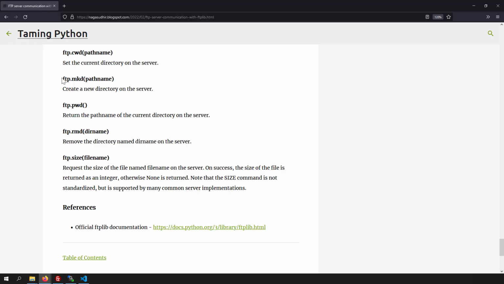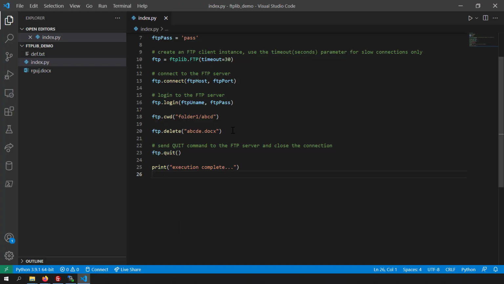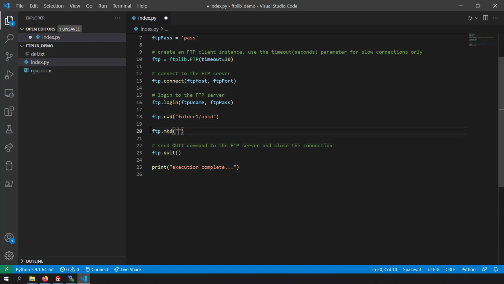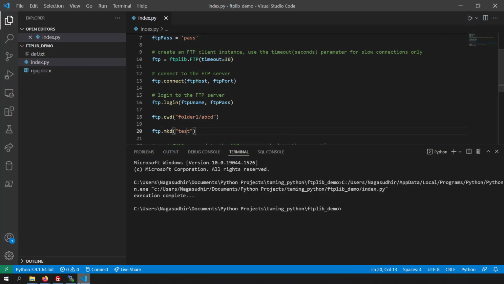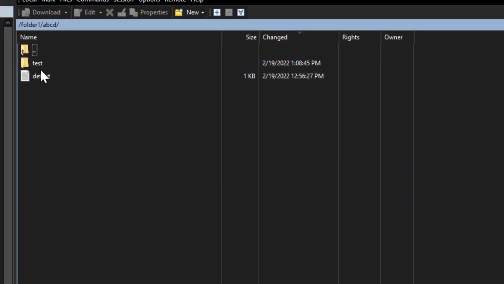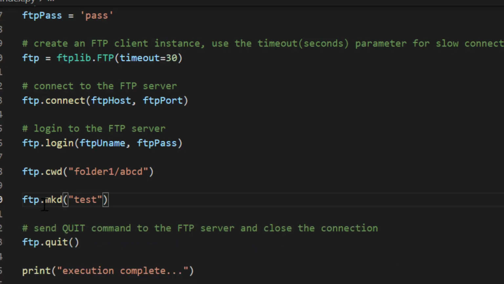And the next one is ftp.mkd, make directory. So you can create a new folder in the FTP server using this make directory. So let's try to do that. So I'll just call ftp.mkd. I'll just make a directory called test. So in the folder1/abcd folder of the server, I'm creating a directory called test. So I'll just save it and run this, and the execution is complete. So in the FTP server, if you just reload this, here you can see you got a new folder called test because we have used the ftp.mkd function to create a new folder in the FTP server.